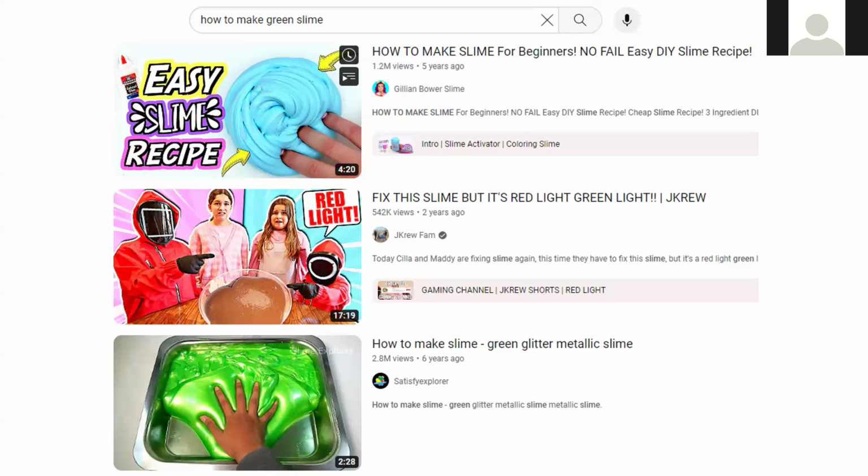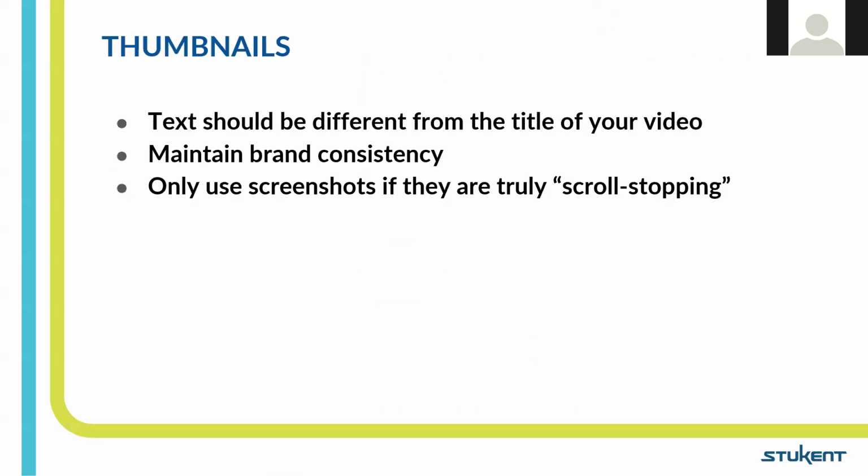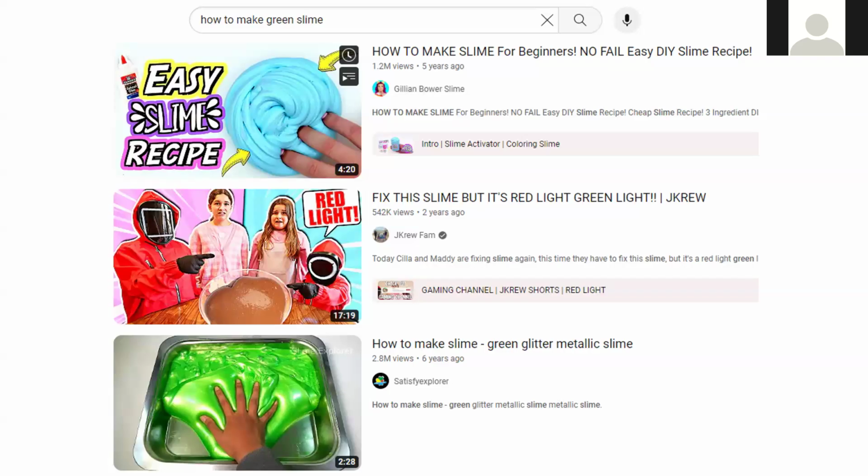That is because they're very dynamically different. And if we think about how these look, if I am searching for how to make green slime and I'm scrolling through, well, these are three very eye-catching examples. Now, also, you want to make sure that you have some brand consistency across your videos, which you can't really tell from the slime search. And hey, screenshots from a video, which I don't think any of these truly are. If you're going to use a screenshot, you want it to be as scroll stopping as possible.